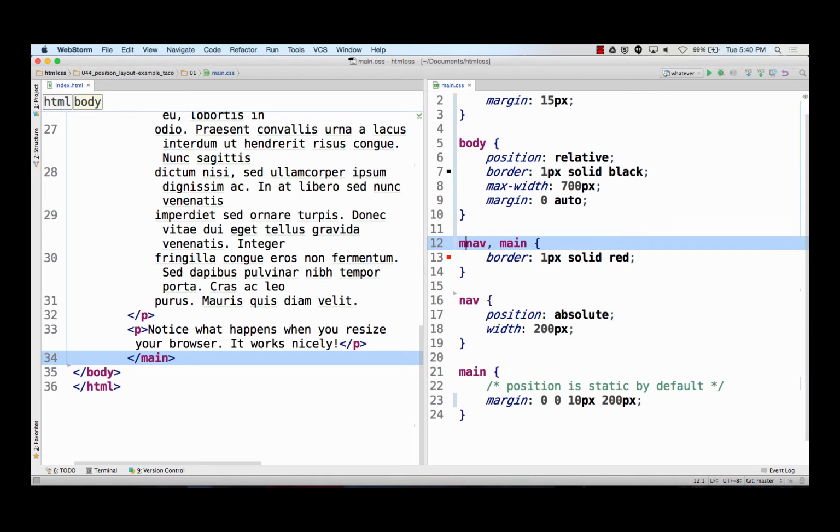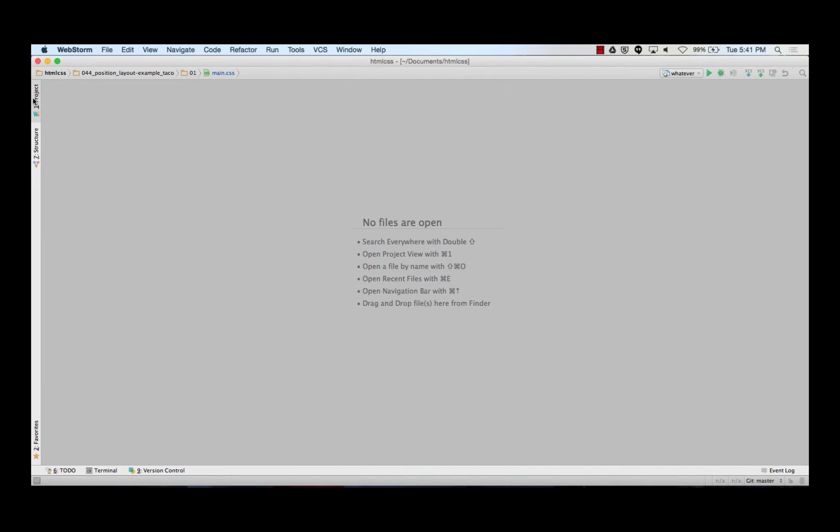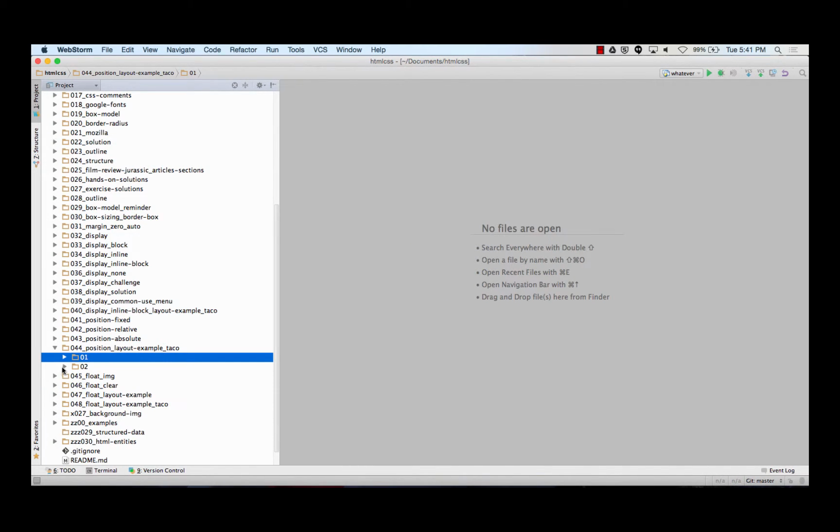I'd probably switch these, because they kind of appear in that order. Oh, actually, nav is before main. Never mind. Cool. All right, I like that. And now let's look at a second iteration.